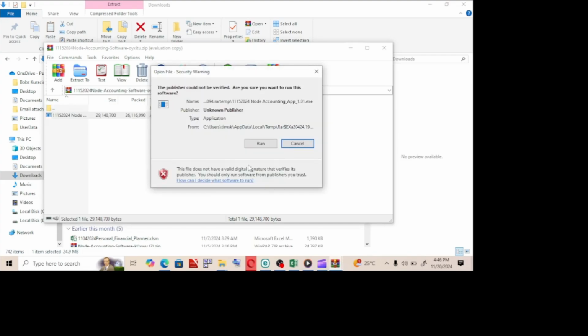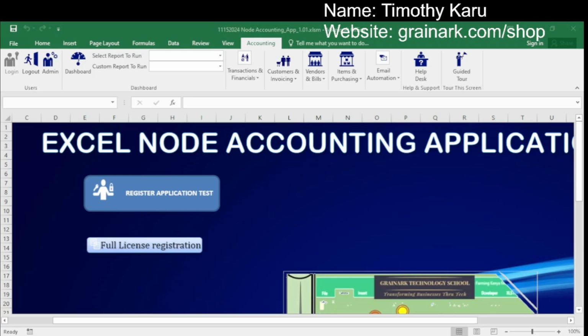The install runs from that point, and just to cut the story short, once you get to this screen, it means you have successfully downloaded the software, and you can now start testing it. You have your dashboard, your accounting ribbon with your dashboard and menu items.